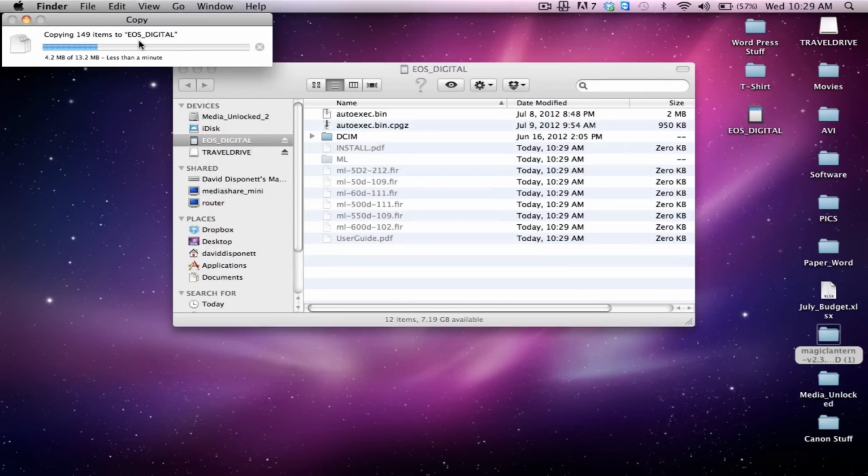So now what it's going to do is install or put all those files onto the SD card. And then once they're on there, I will have updated my Magic Lantern to 2.3. So it's very, very simple to do.